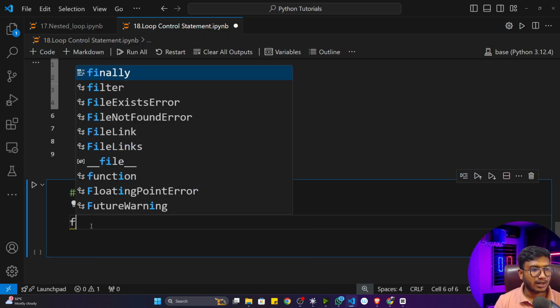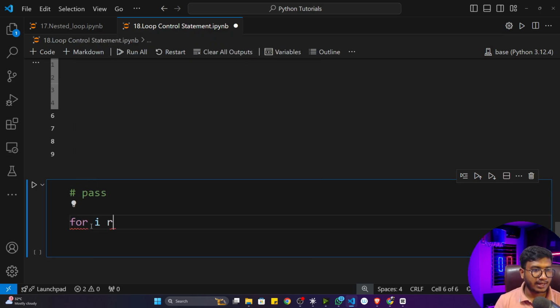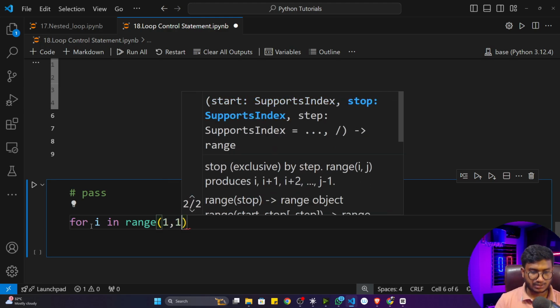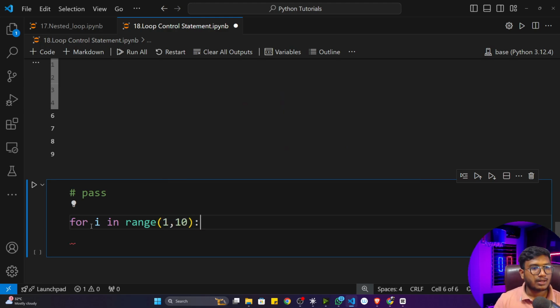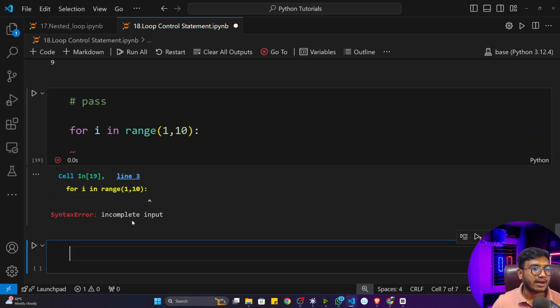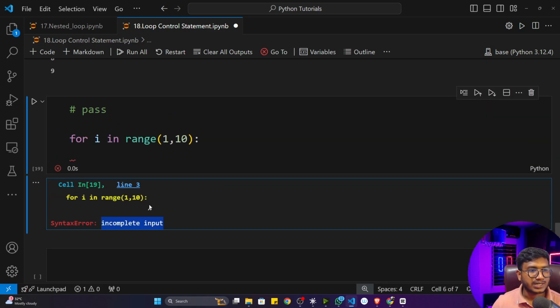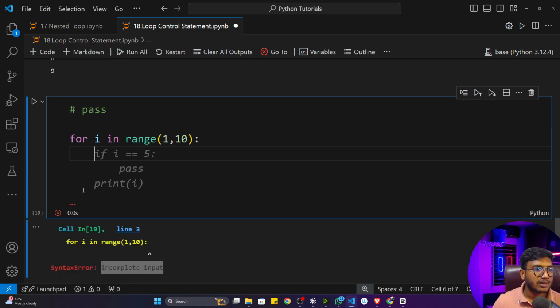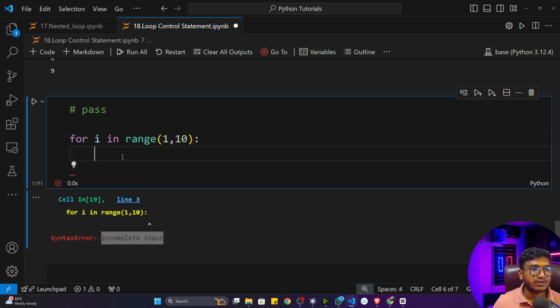Let's say I'll just write a for loop. So for i in range, and let's say this is my range, 1 to 10. Now see, if I just write this program and execute it, it will throw me an error. It is telling incomplete input. That means this for loop we have written is not actually finished yet, because it is expecting some code inside this for loop.